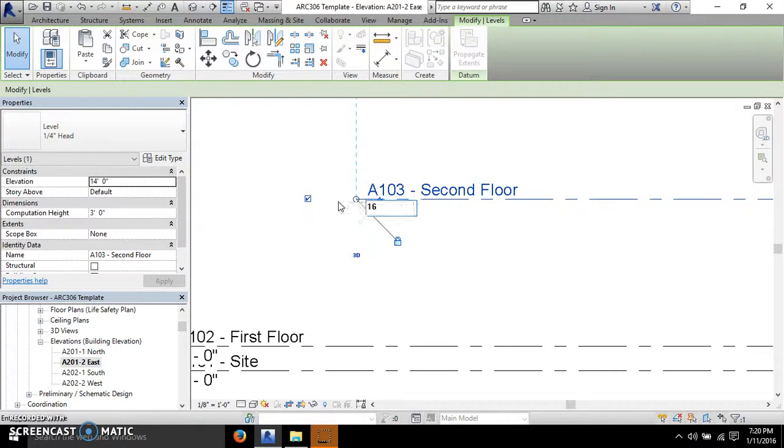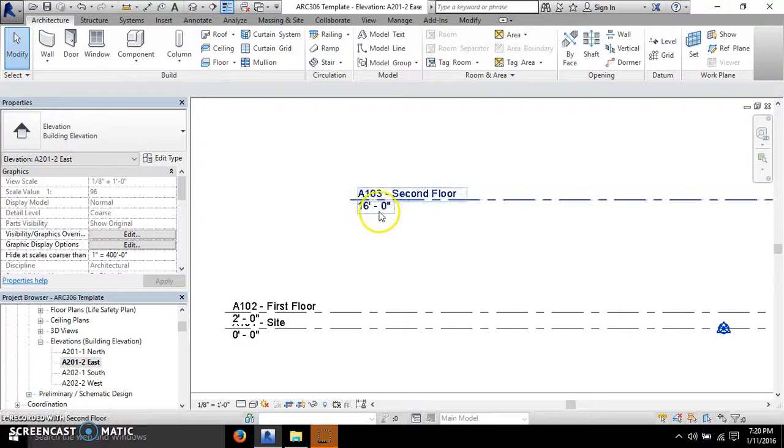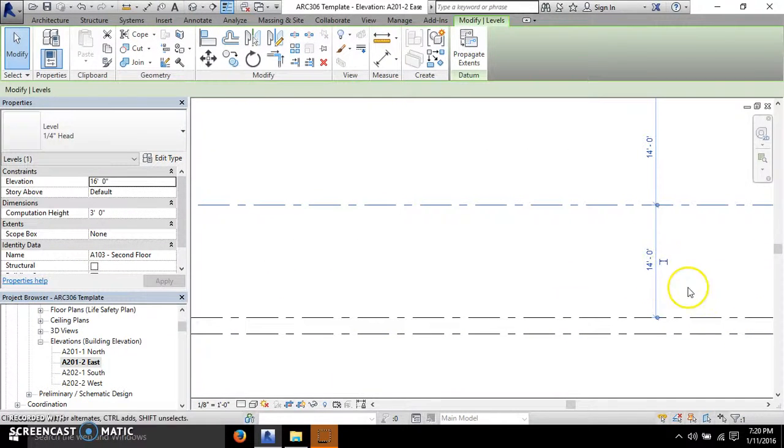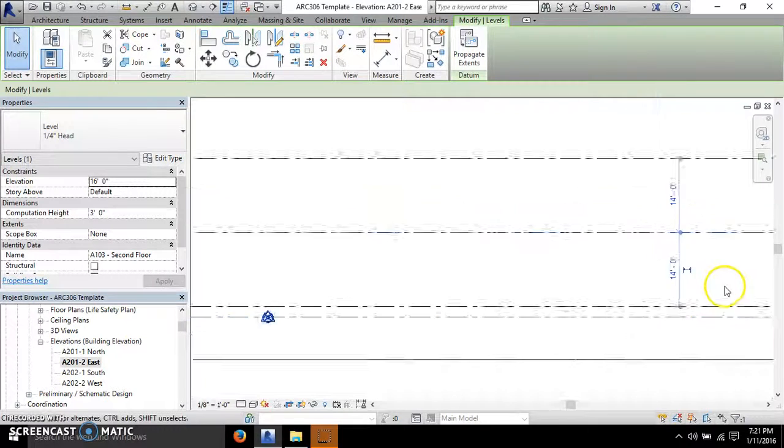I can change this to 6 feet. But take note, this 16 feet is from this elevation. So this is 0, 0, and that's at 16. So that means it's 16 above here and only 14 feet above here, because it's always referring back to the 0, 0 point. So if I click on this, you can see that it's 14 and then 2 here.